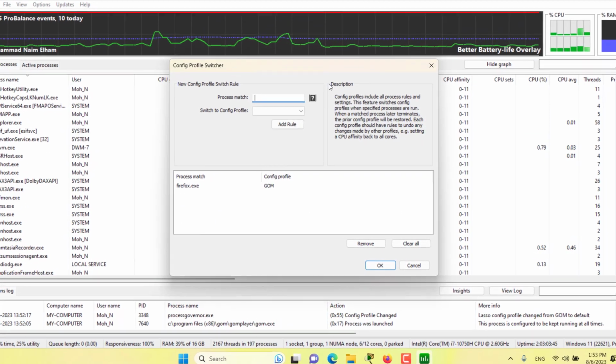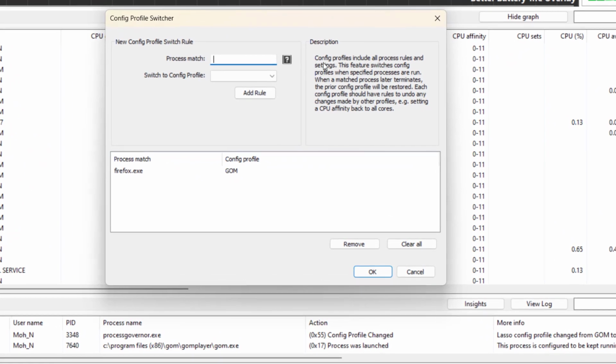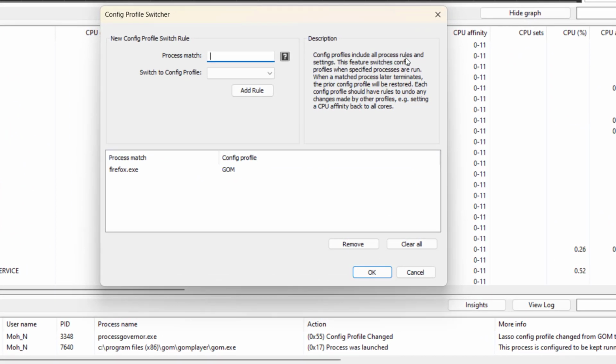So now you can see that here in the config profile switcher, the config profiles include all process rules and settings. This feature switches config profiles when specified processes are run, and when a matched process later terminates, the prior config profile will be restored. So as we saw, whenever we close Firefox, the default first profile is launched. But if we launch Firefox, the profile will switch to the GOM profile.